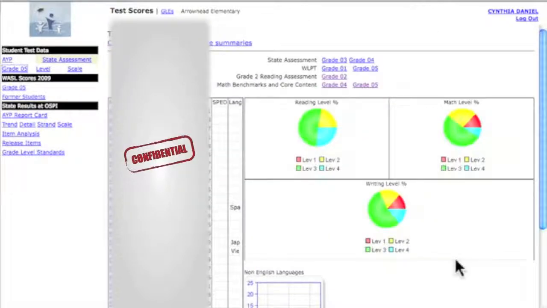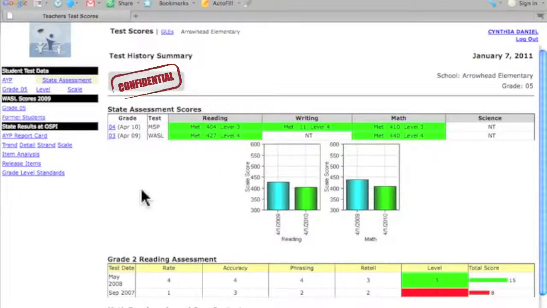To see specific student assessment data, I just need to click on the student's name in the list. The display shown gives me a summary of this student's assessment data for the years he was tested. To get back to the whole class, I can click on the grade level link in the left-hand navigation.